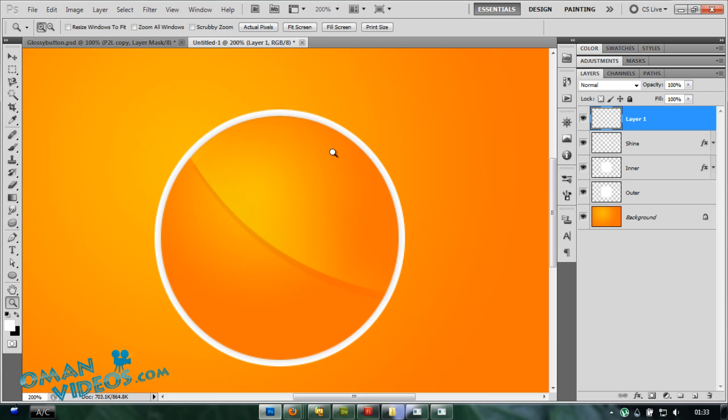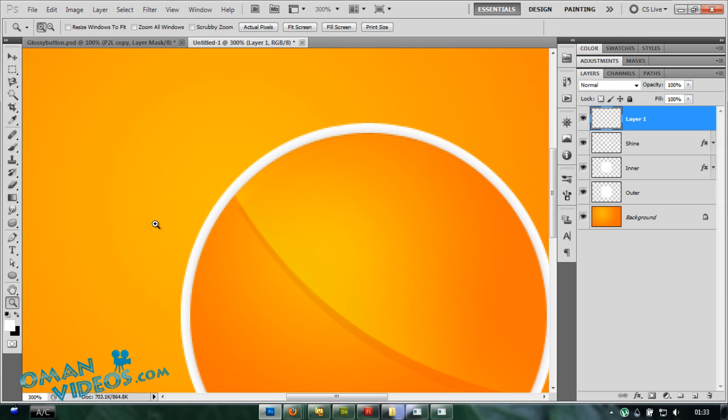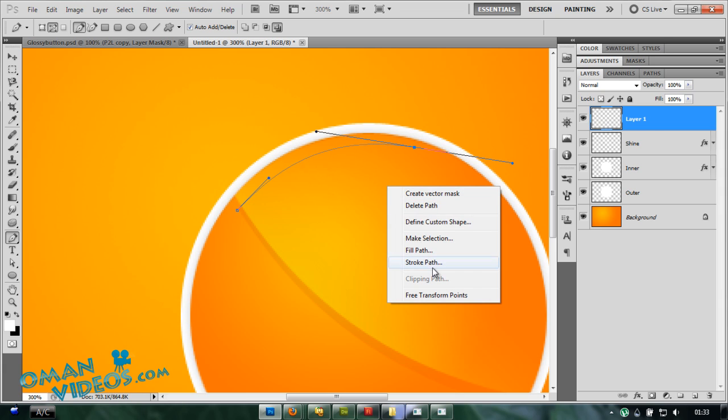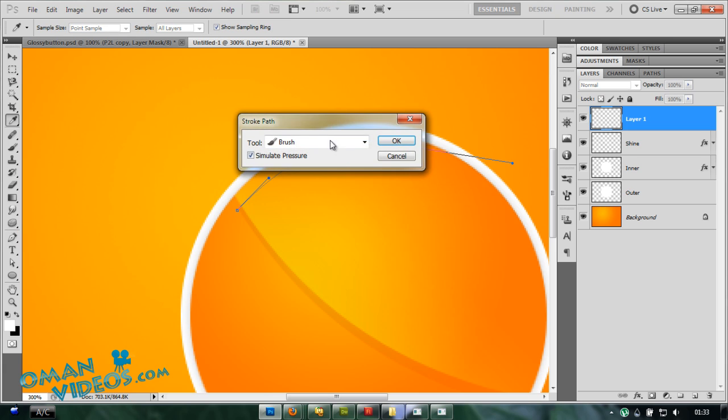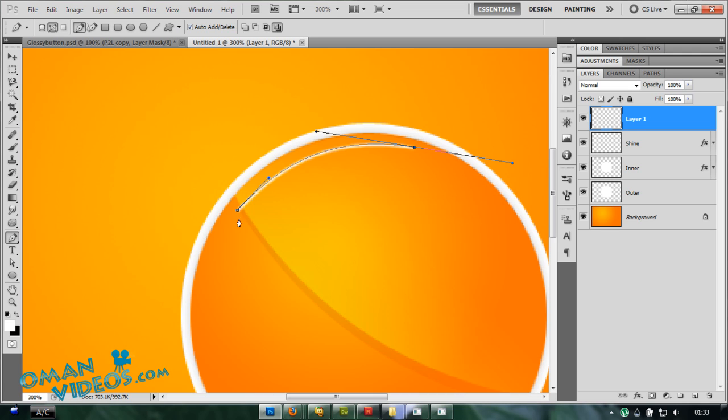I'm just going to zoom in here a bit, and I'm going to add a shine at this point here. It's just a curve type of effect here. Just click and drag with your pen tool, and somewhere at this point make sure you have it exactly aligned with the outer layer edge. Okay, once you have that curve, right click, select stroke path, and choose brush as your tool. Make sure you have simulate pressure checked. Click on OK. Well, you have a sharp edges here.